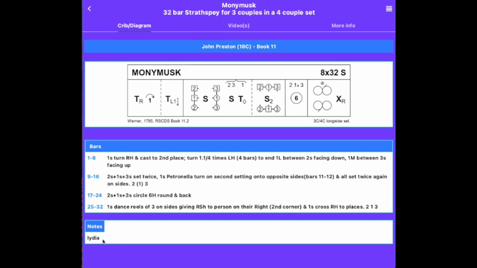If you're a teacher, you can add your notes for a specific dance, for instance, highlighting certain bars in the dance, bars 11 and 12, where you want to stress a certain thing. These can be added to any dance that you've got on your list.